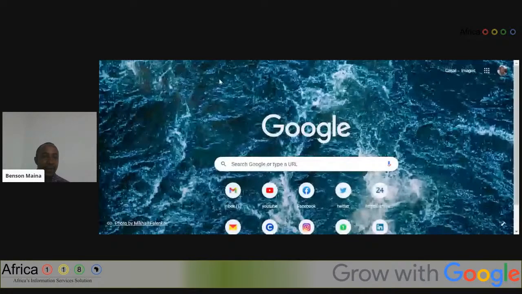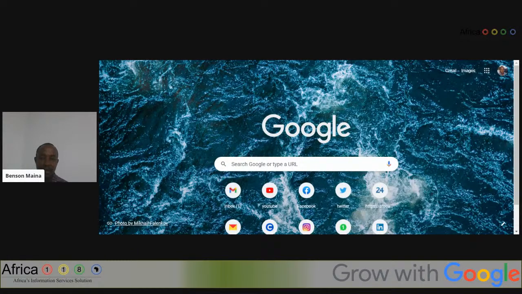So guys, confirm whether you can see my screen as I demonstrate how and where you can locate this Google Workspace. So everybody, are you able to see my screen? Yes, I can see it, it's clear now.